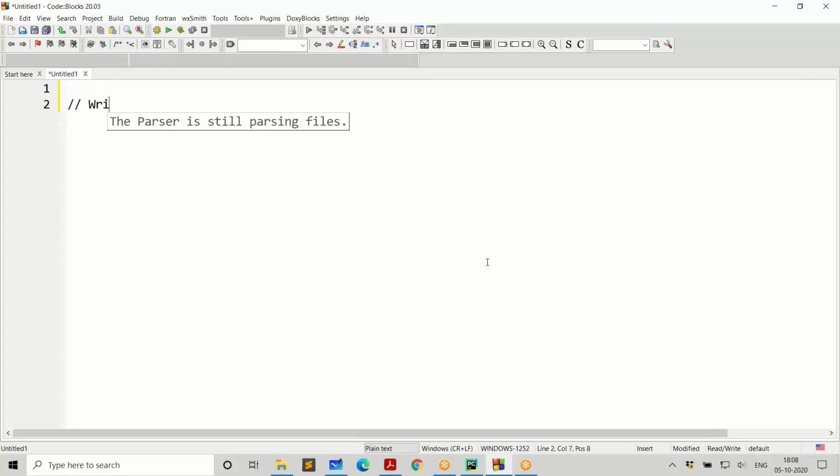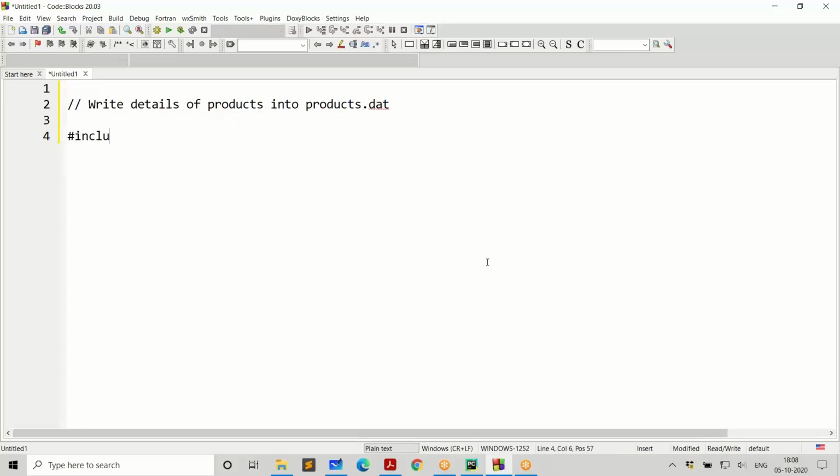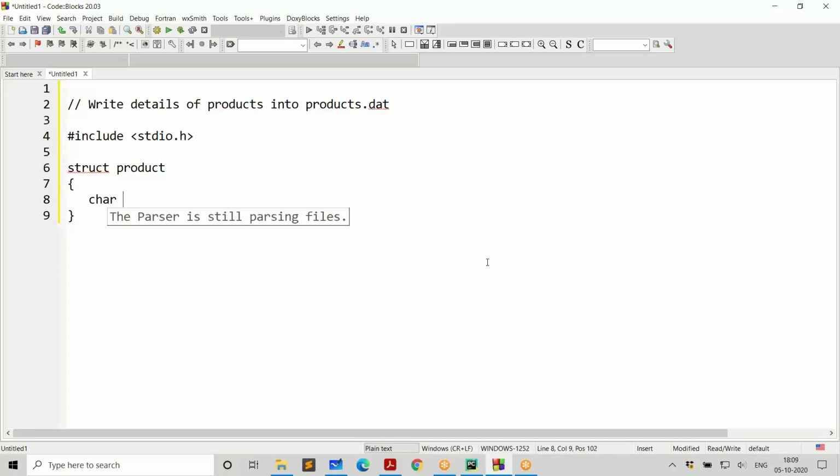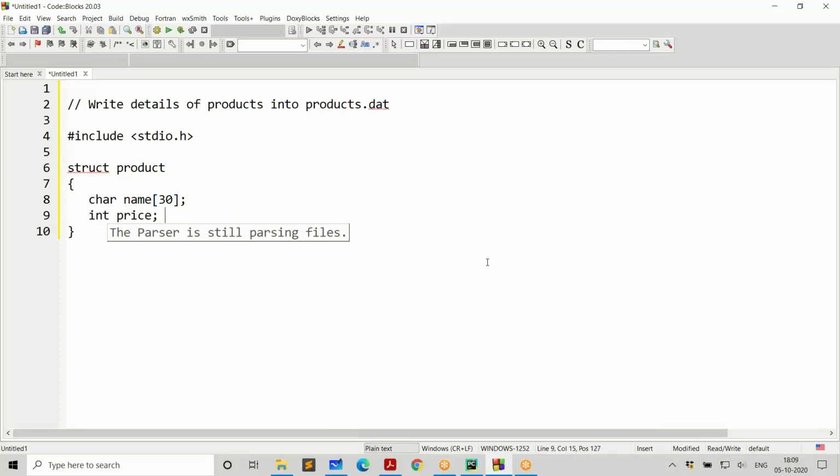So this is about writing details of products into products.dat. Now #include <stdio.h> as usual, and then create a structure called product, and in that structure we have name, which can go up to 30 characters, and price. Well, if you want to have a lot more details, you can.